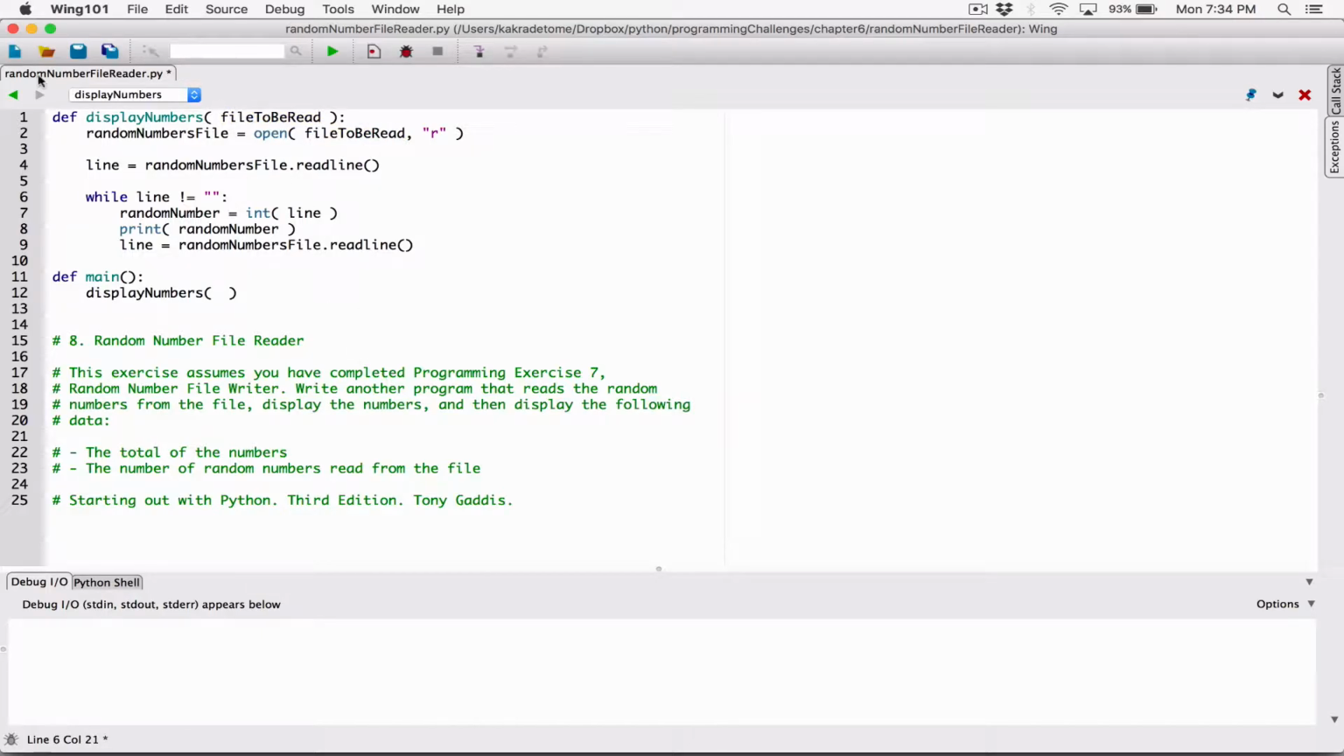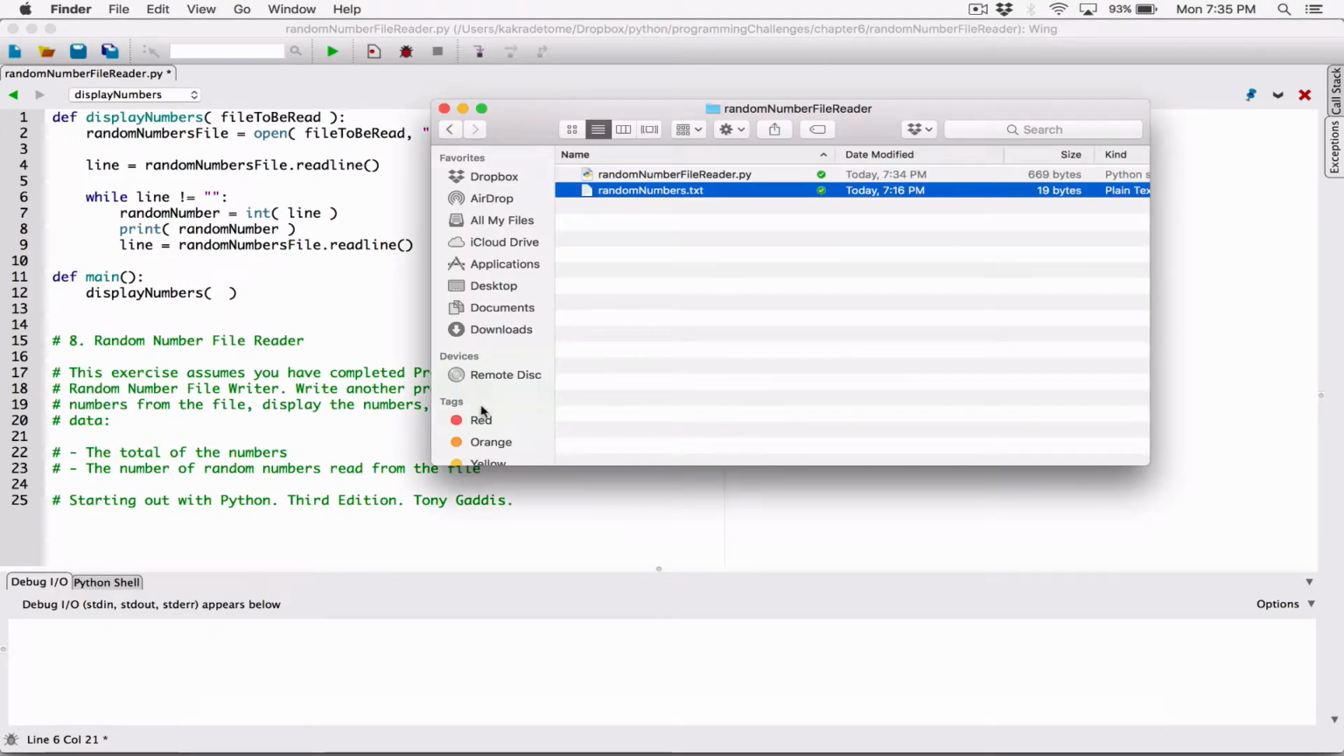In this particular program, random number file reader, we have the folder here, random number file reader. We want to read from this file. So this is the name of the file we have to provide to display numbers. That's what I meant by file to be read. You can call it file name to be read, just so it makes sense to you. I mean the file name of the file we are going to read the random numbers from. In this case, it's called randomnumbers.txt.